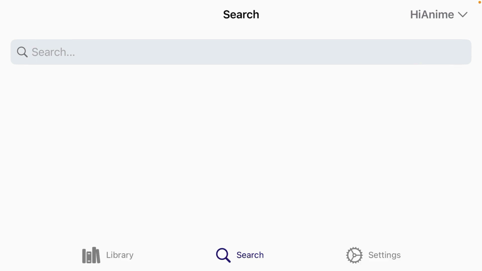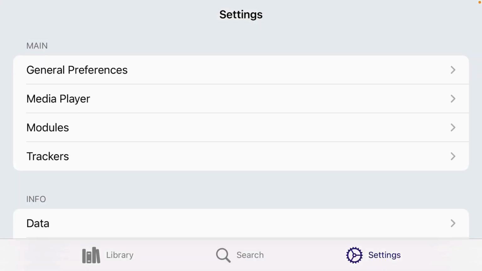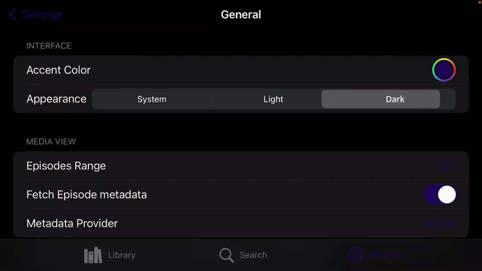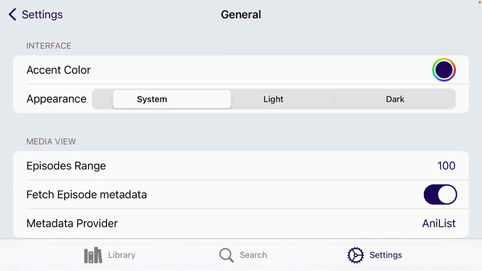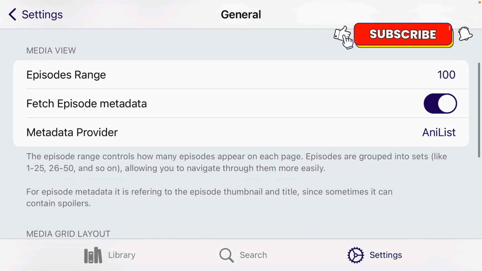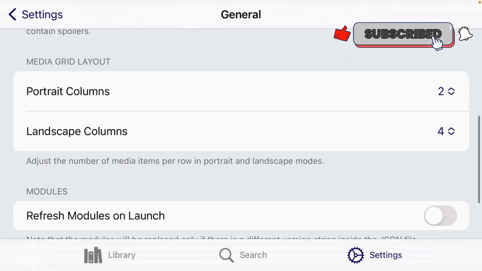I'm gonna take you back to settings inside this app and we have general preferences here. You can change the accent color, just like this. Also you can select the appearance mode here. As of now the theme is system. Change it to dark mode or light or use the system default. We can also customize media view here. That is the episodes range, metadata provider, media grid layout and modules.